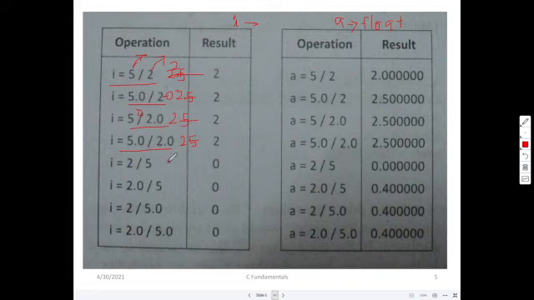Here 2 by 5, people may think it is 0.4. No, my dear friends, it is 2 by 5 integer, right? So this is wrong. For 2 by 5, it will just check how many times 5 can be subtracted from 2. We cannot subtract 5 from 2 at all. So the result is 0. Since both are integer constants, you will get only 0. That is getting stored in i. When we try to print i, you will be getting 0.